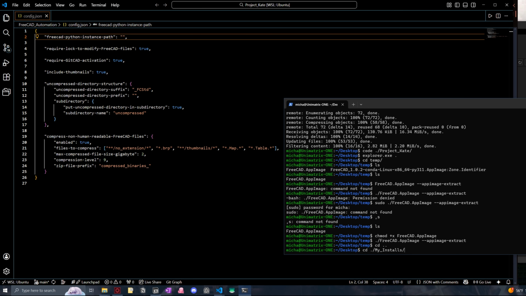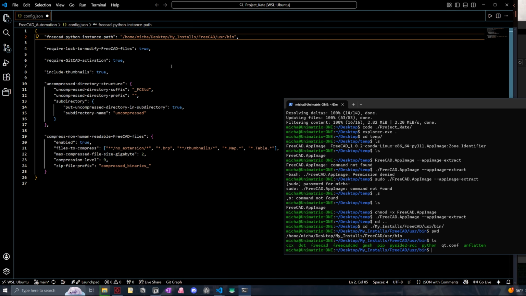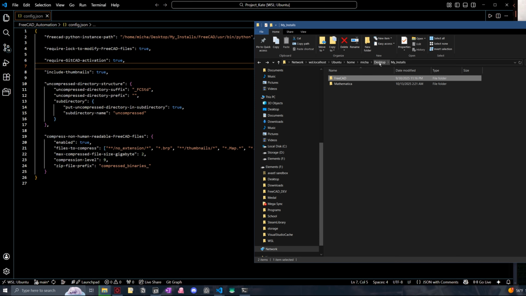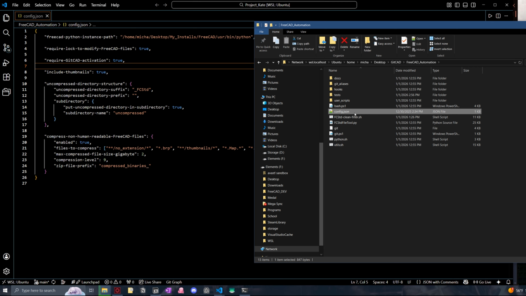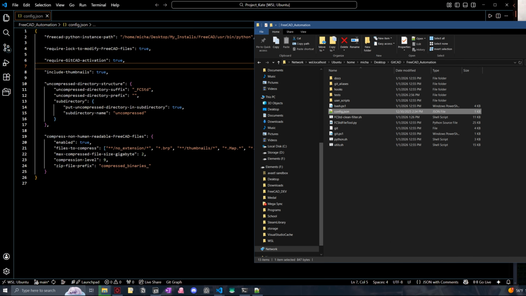my installs FreeCAD user bin, ls, and then do present working directory. So we want this path over here, and if you do ls, you'll see that there is a Python file over here. So bin/Python, right? And that matches, I believe, just for a quick sanity check, what I have over here. Yeah, user bin, same thing. Cool. There we go. All right. So yeah, so there you go.